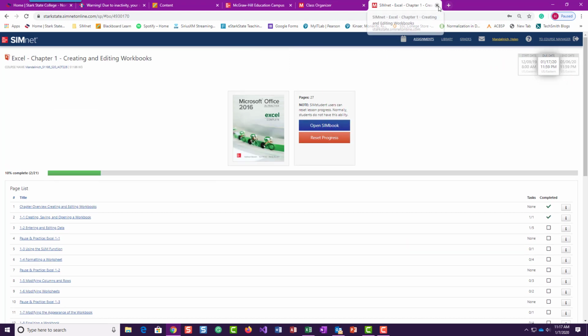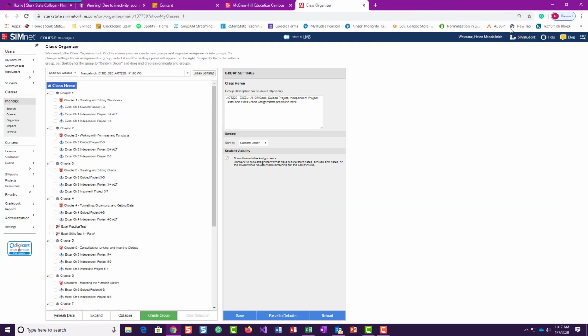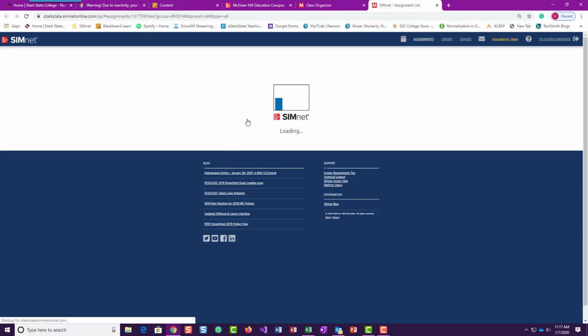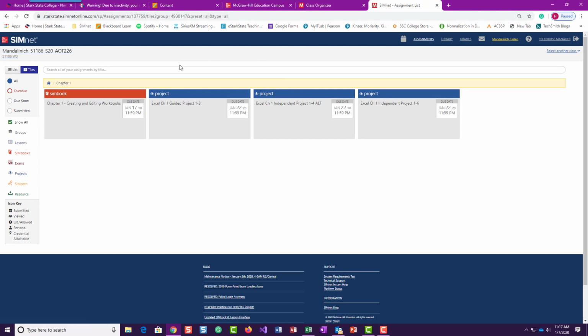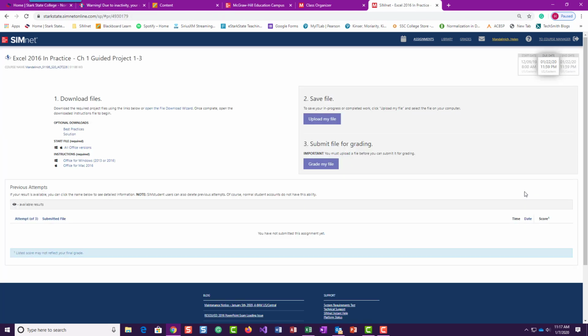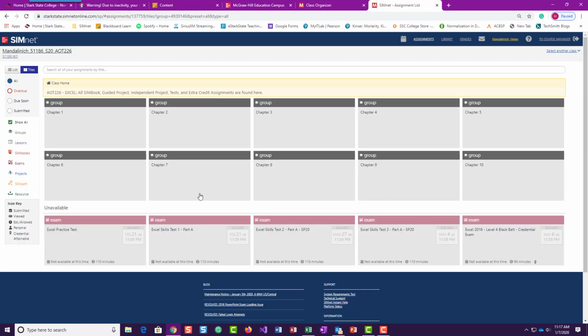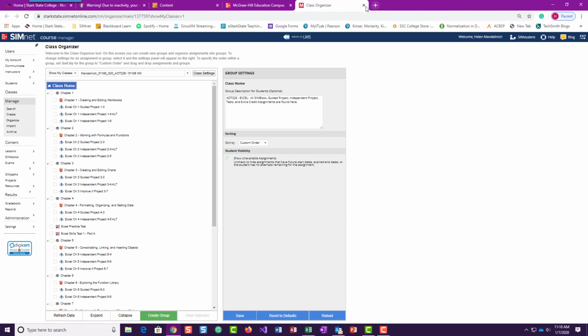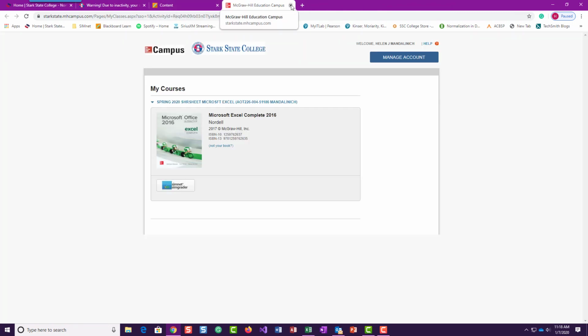So I'm going to close out of the sim book, and oops, I wanted to go back to sim student, sorry. Come in here, and then here is the projects, and I have another movie for this one, just because it's not that it's hard, there's just a lot of steps, so I want to do a complete movie on that. Once I'm in here, I can always go back to assignments and it'll take you back to that screen. I'm going to close out of SimNet, close out of all these.